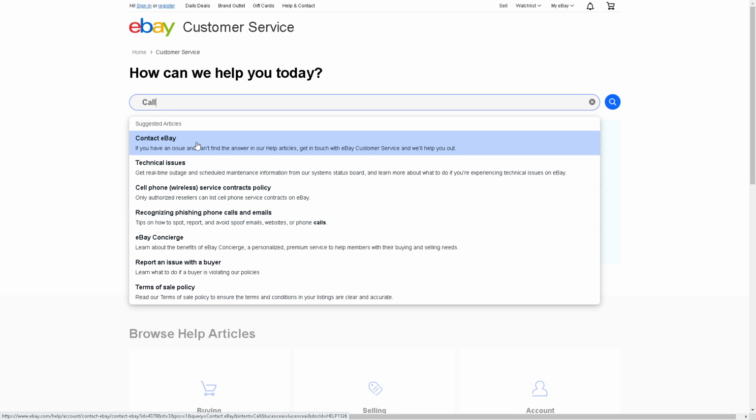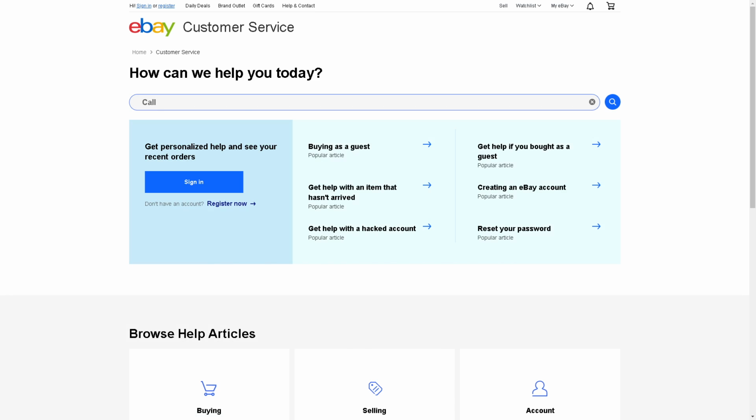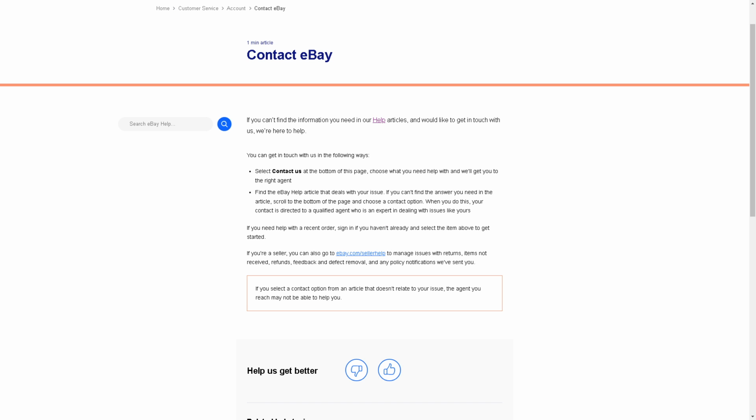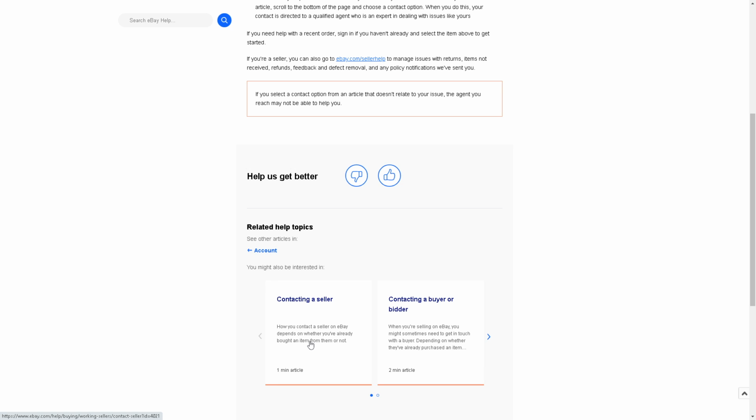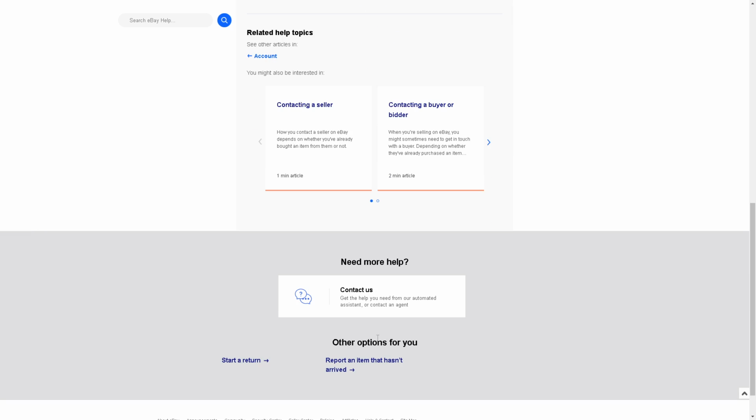Now, when you click on contact eBay, you will be directed to the page, and as you can see, you can't find any numbers for you to contact or dial. All you're gonna do is hover down below, where we're in contacting a seller right here. As you can see, there's a need more help and contact us section. Get the help you need from an automated assistant or contact an agent.